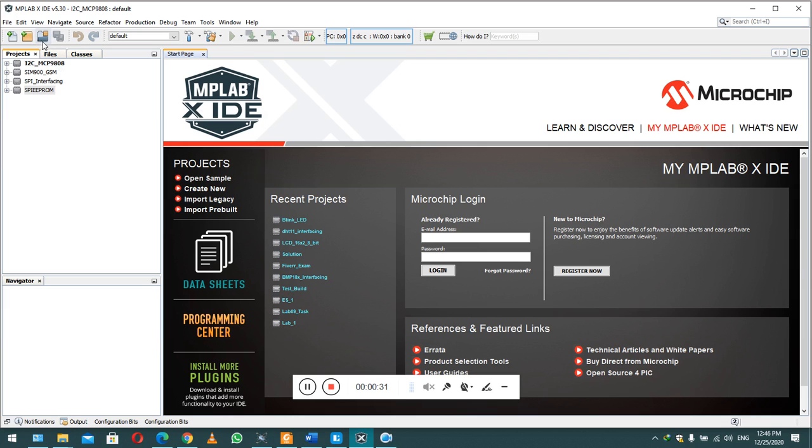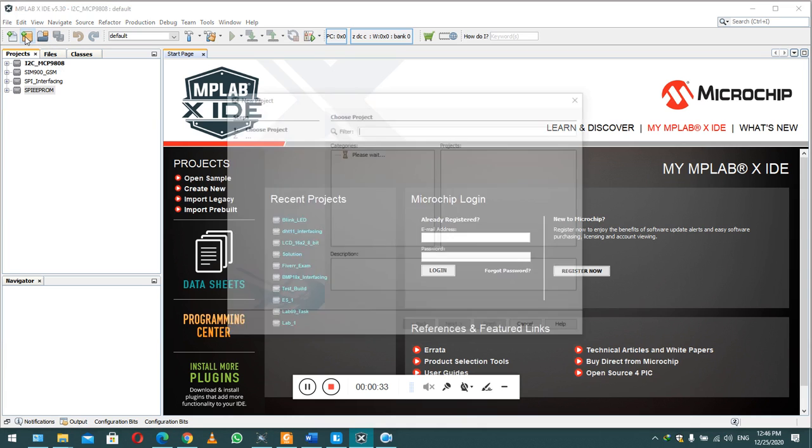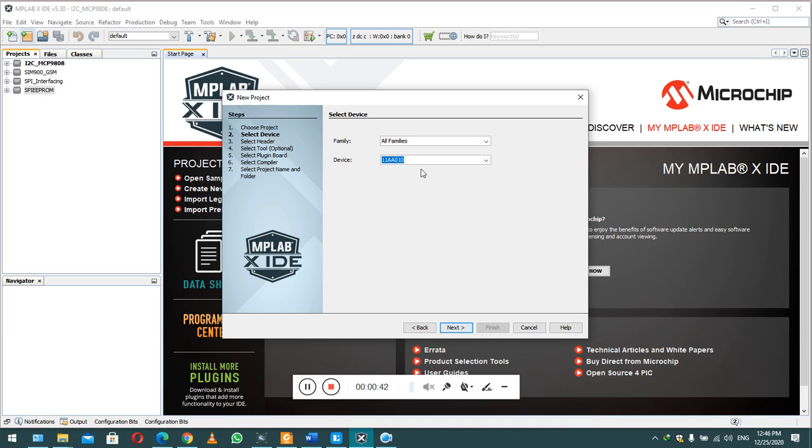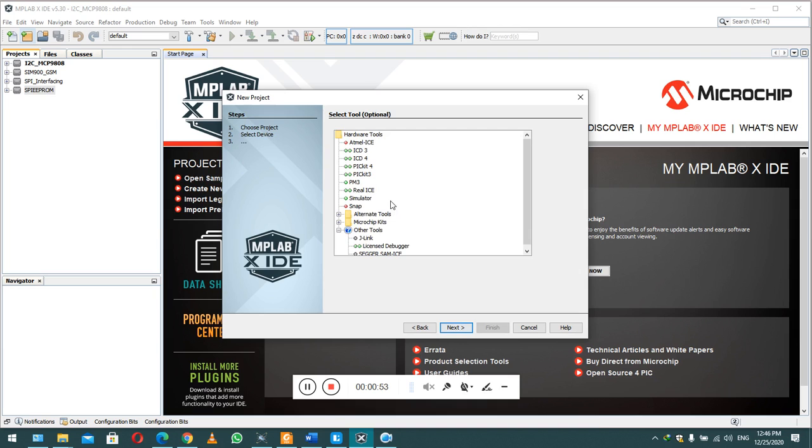First of all, we will create a new project. Here you have to select the Microchip Embedded. Click next. Here you will find your microcontroller name. Like I have 877A, I will type it, and this is my microcontroller. I will select it. Click next. Now I will use a simulation on PROTEUS, so I will just check here as simulator.